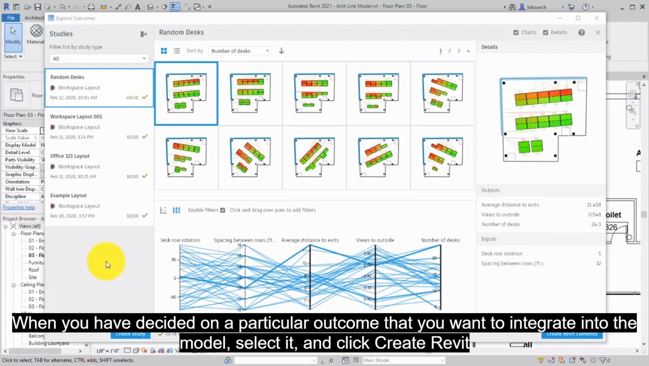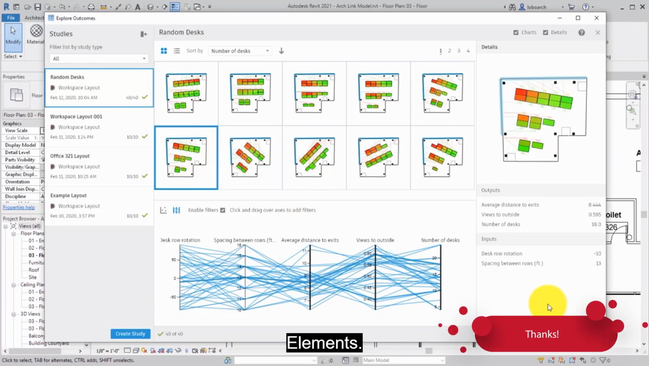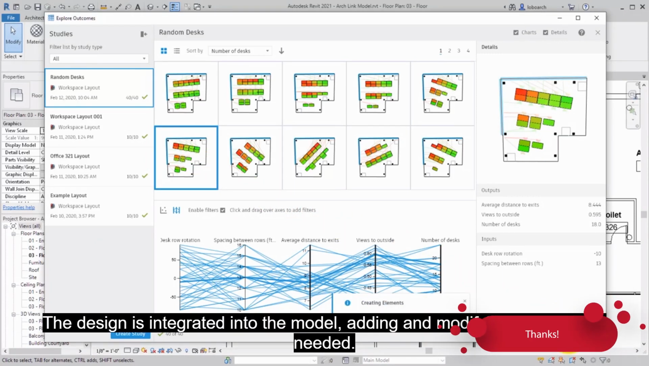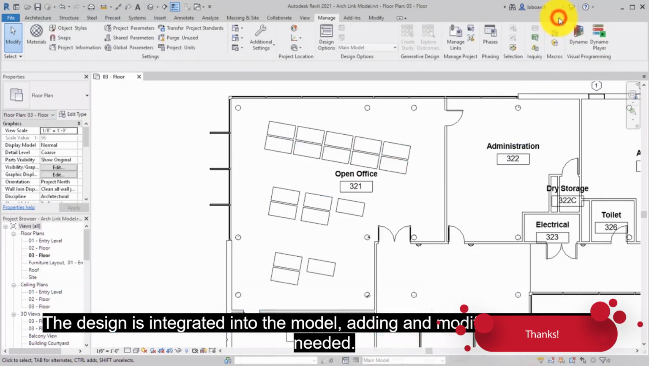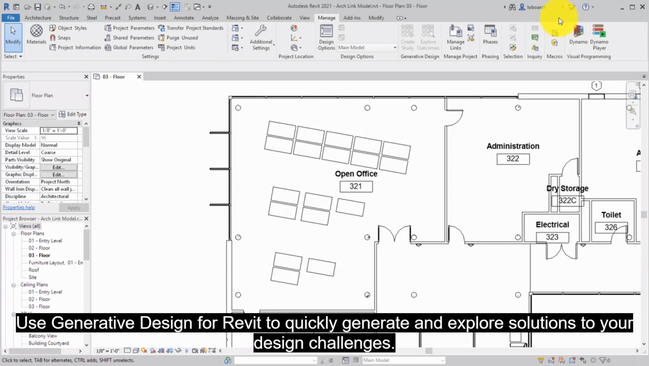When you have decided on a particular outcome that you want to integrate into the model, select it and click Create Revit Elements. The design is integrated into the model, adding and modifying elements as needed. Use Generative Design for Revit to quickly generate and explore solutions to your design challenges.